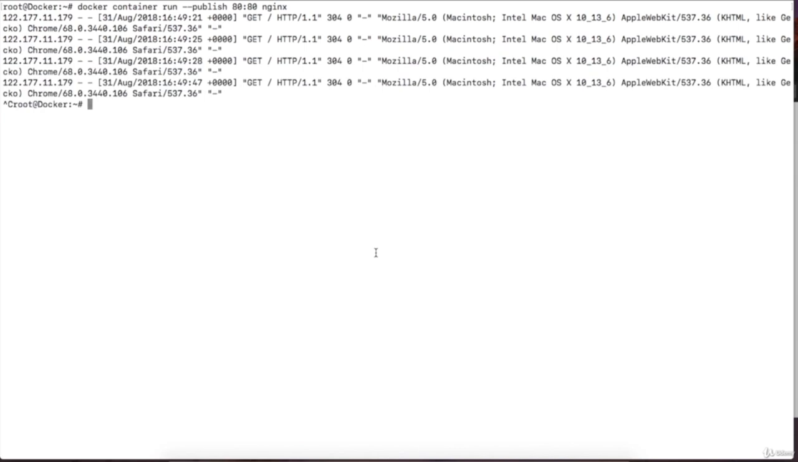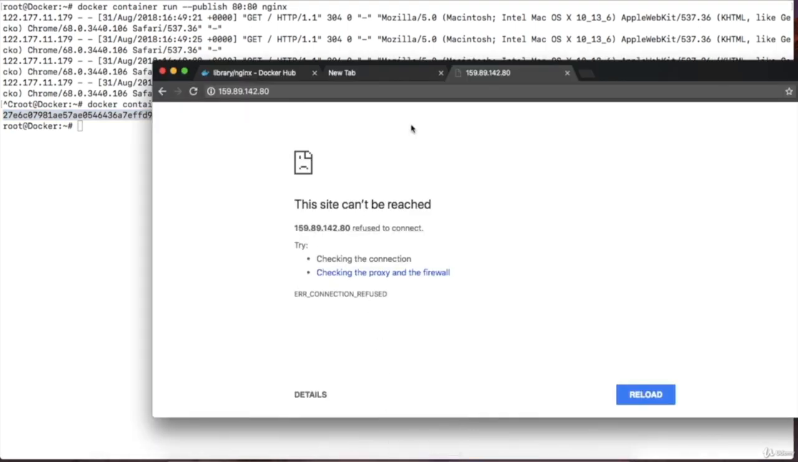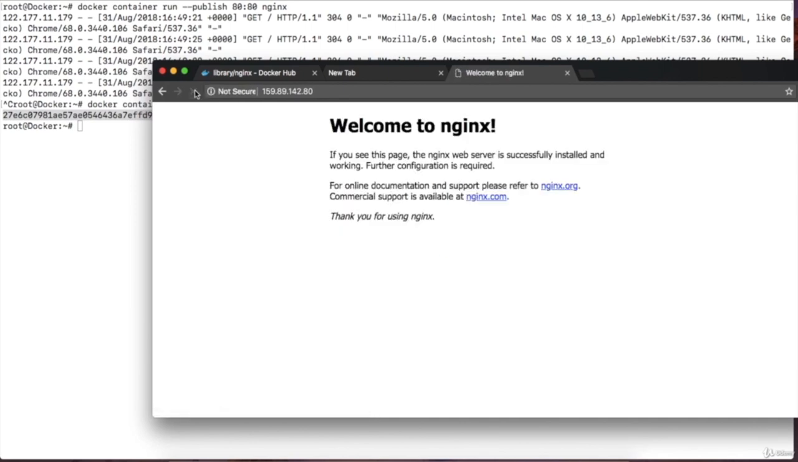I have opened my terminal and I will execute my last command, but before the image name, I will put --detach. Press enter and it returns the container ID. That's it. If you want to check, go to your browser and refresh this URL, and you are able to access your nginx on port 80.